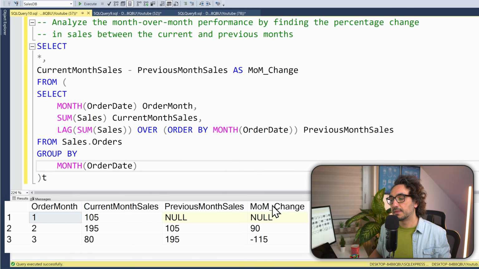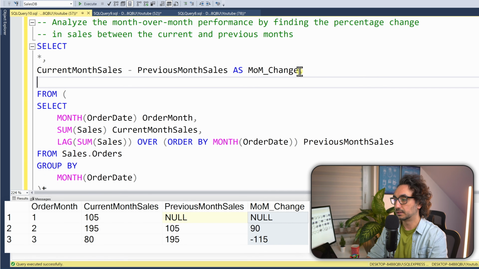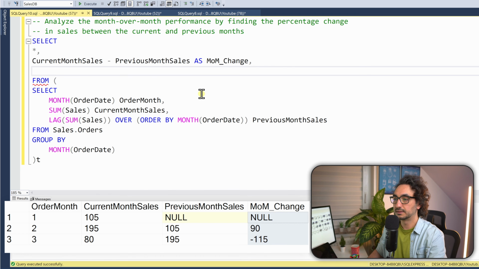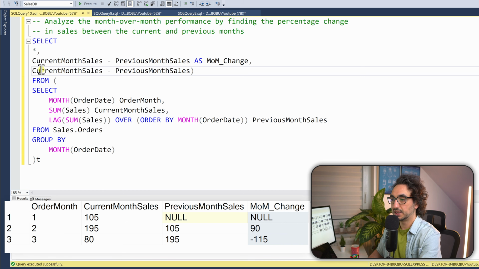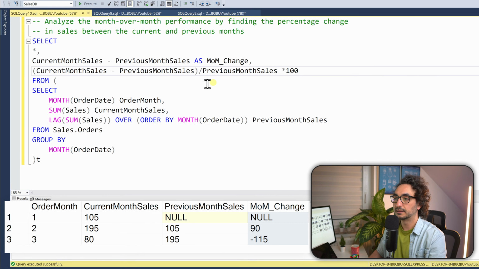Okay, so now as you can see in the output, we got the absolute numbers, but the task says find the percentage change. So we have to convert this to a percentage, and we can do it like this. It's very simple. Let's do it in a new column. Just gonna zoom out a little bit. So it's gonna be the change, the differences divided by the previous month's sales, and then let's go and multiply it with 100 in order to get the percentage.